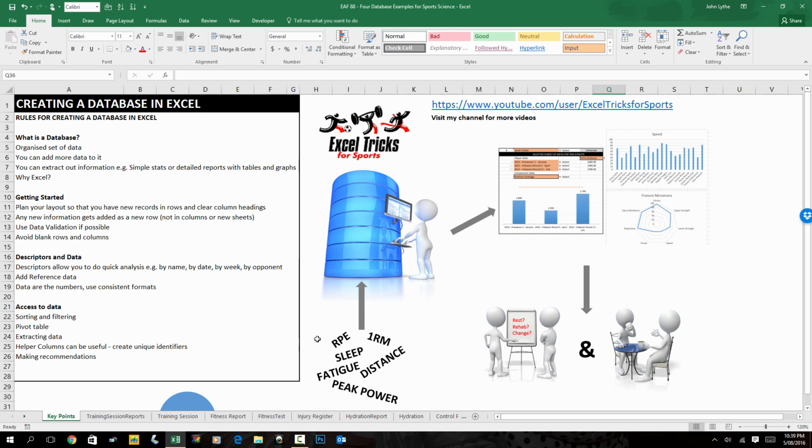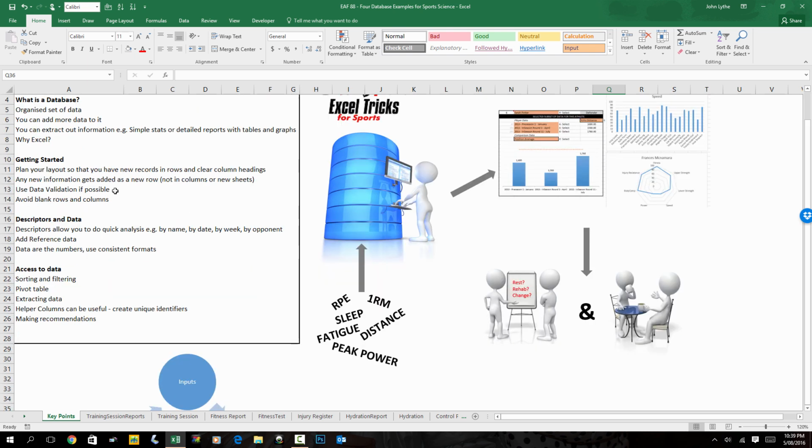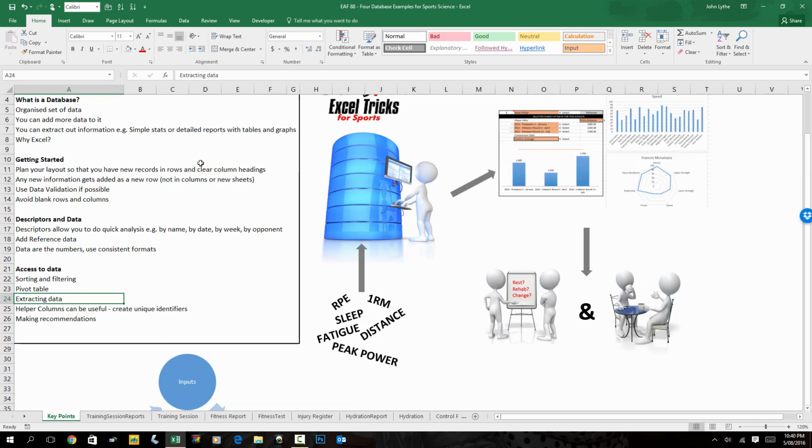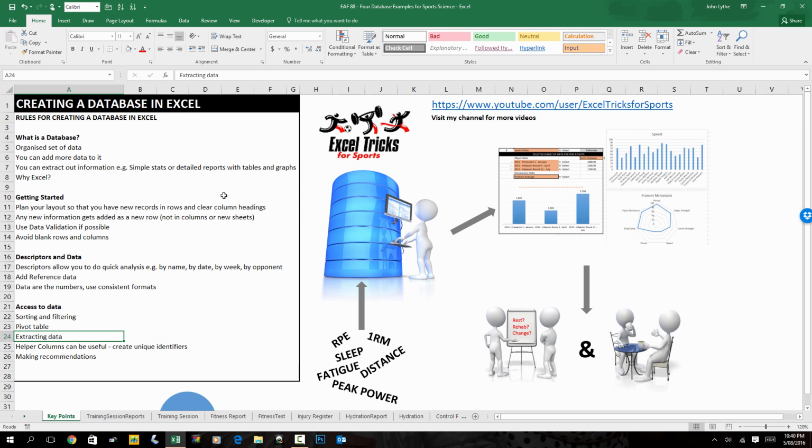Let's revisit our key points again. Laying out your data, using data validation where you can, and avoiding blank rows and columns. Having some descriptors, the more the better. It allows you to do quick analysis, particularly with pivot tables. Reference data is useful when you're doing comparisons. We saw that in the fitness test example where we referenced against the position average. You can access your data simply by sorting and filtering. You could do a pivot table. We could do some extracting of data, and the key thing is about trying to make recommendations.